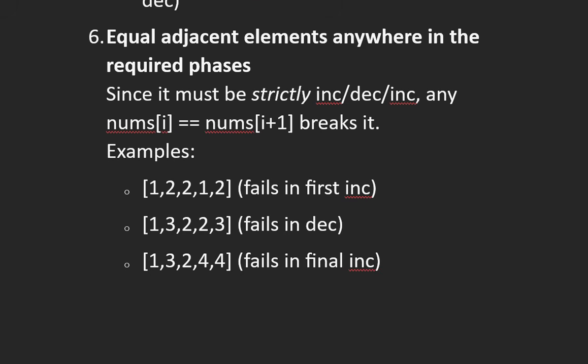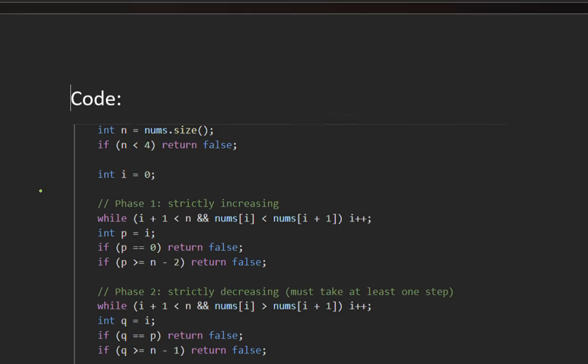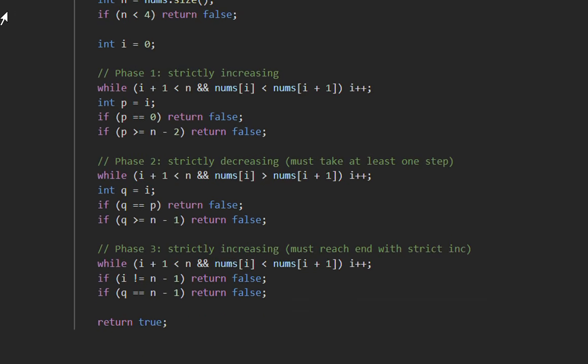And the sixth condition is equal adjacent elements, that is, see 2 2. So we don't want any constant line in any part of the increasing, decreasing; we only want increasing, then decreasing, and then again increasing, no constant lines at all at any point, right? So let's see the code.